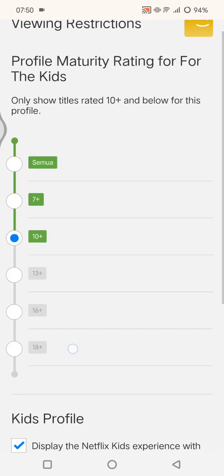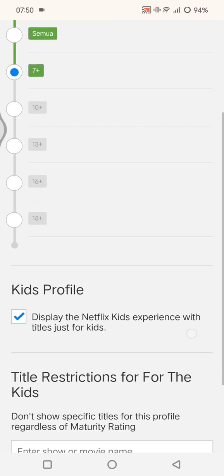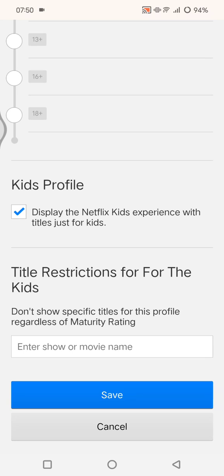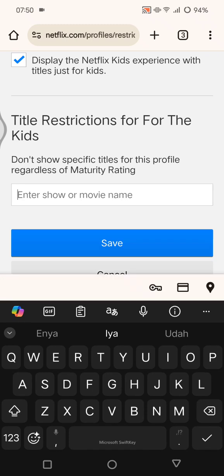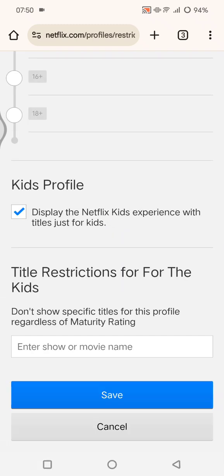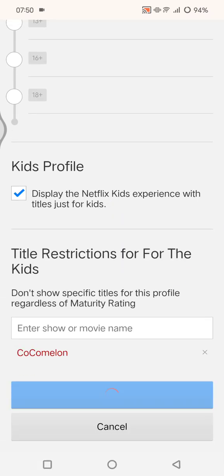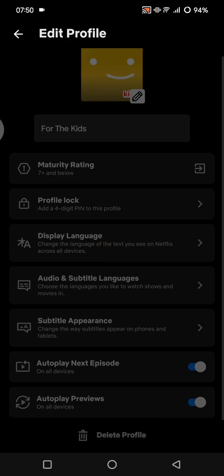And as you guys can see, this is the age maturity. For example, my kid is only 8, so I'm going to set it on 7 plus. And in here you can also scroll down and find the title restriction for your kids. So for example, if you don't want to show a specific title on the kids profile, you can click on the names of the shows in here. For example, I'm going to go with Cocomelon, and then you can tap on save. So after that, your kids won't be able to watch any Cocomelon show on their profile.